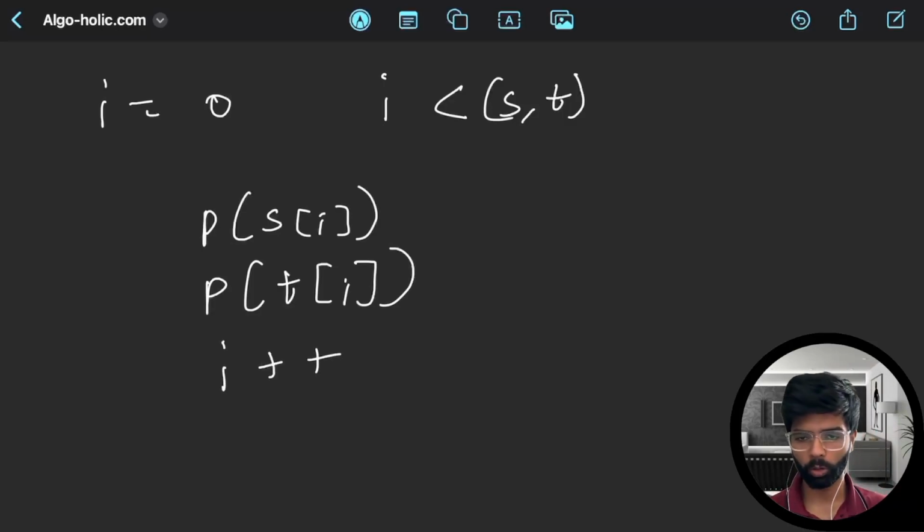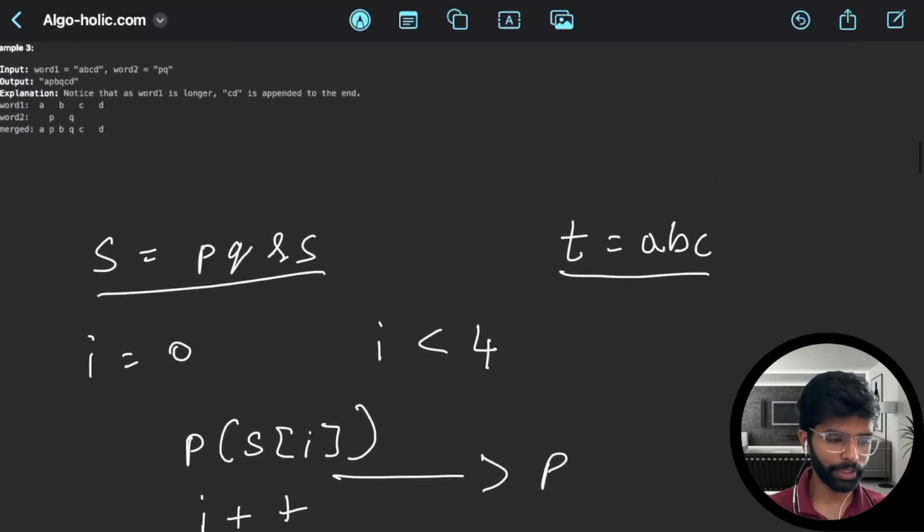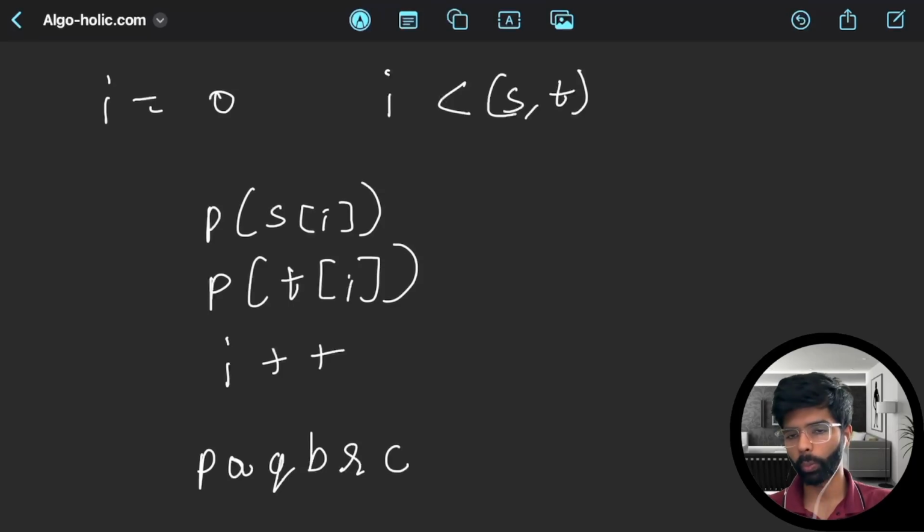So what is the final output for this? It's going to be P, A, Q, B, R, and C. Notice how it's not going to print S because the loop terminates. So we are almost close to the solution. What do we do next?